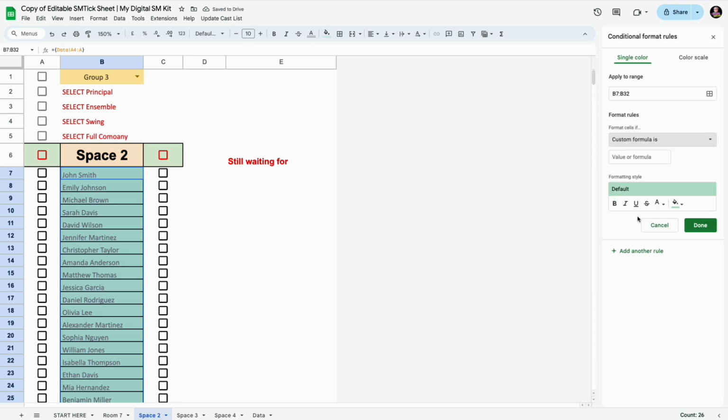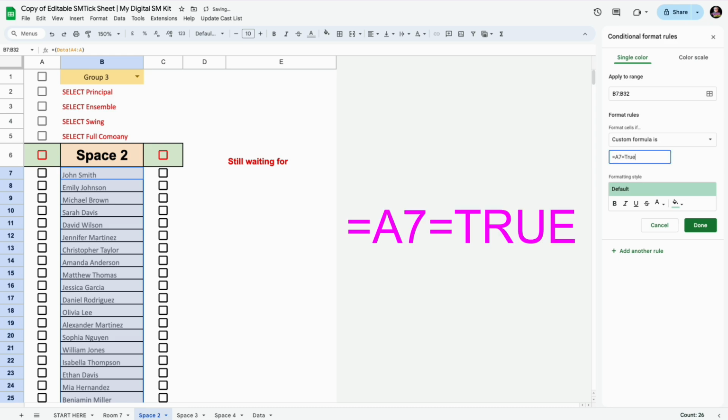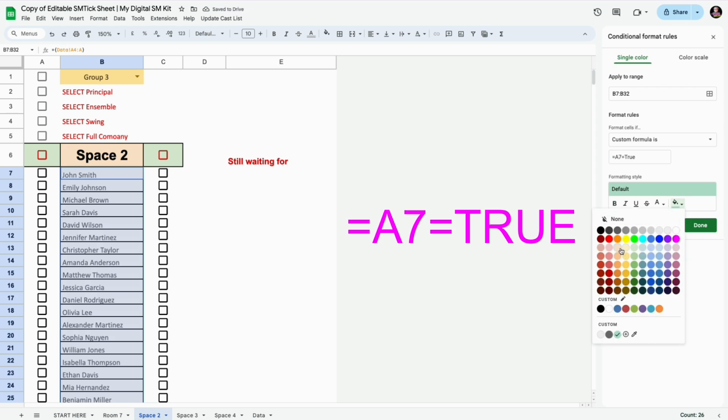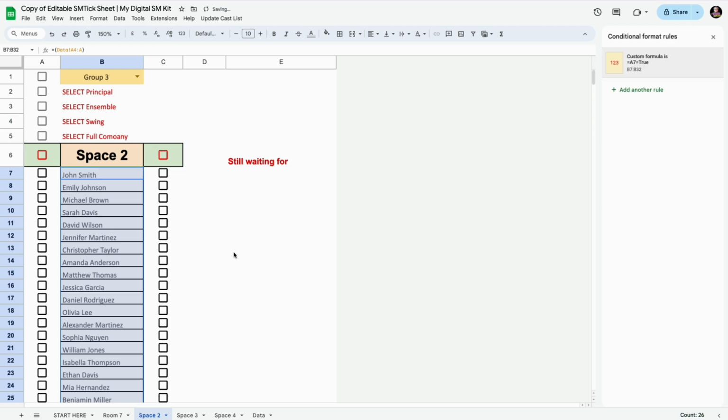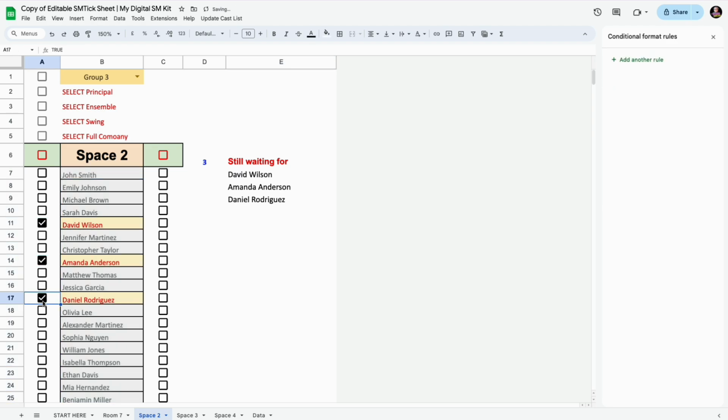So we're going to use a custom formula, and because it's a formula, we're going to use the equal sign. And we're going to start with A7. What we're going to say is if any checkbox from A7 down to A32 is equal to true, then we would like the conditional formatting to be applied. And I'm going to just make that a sort of yellowy colour with some red text and click done. And now let's check if it's working. Yep, that looks good.